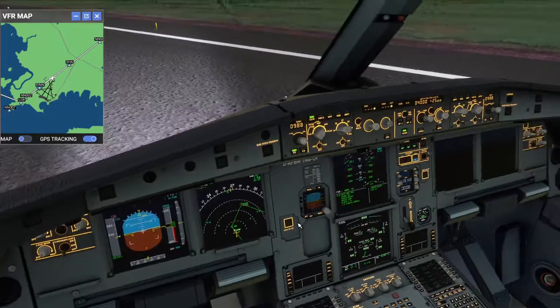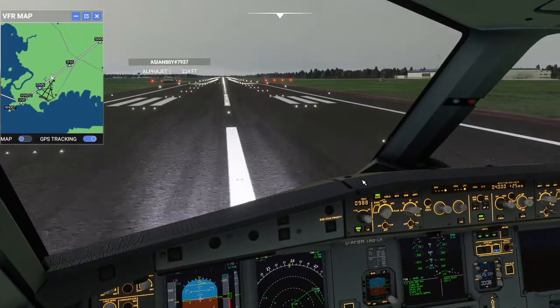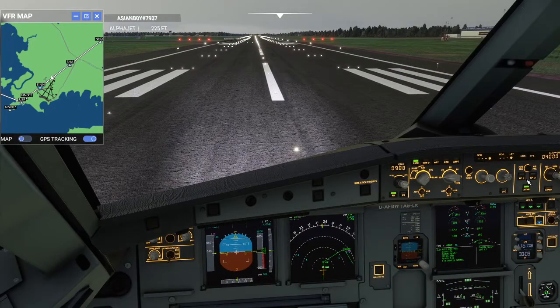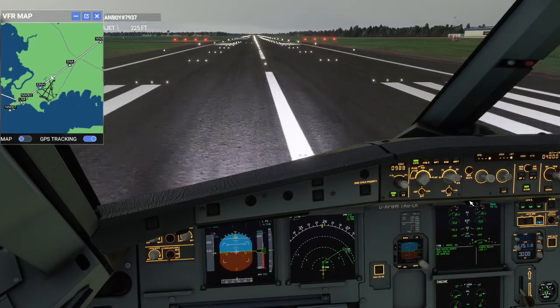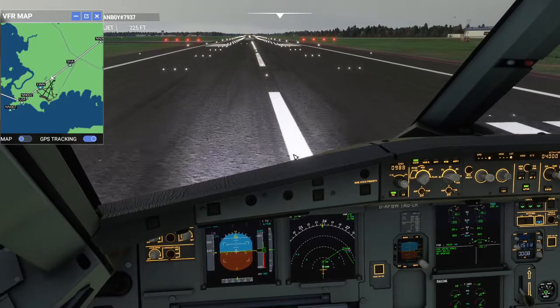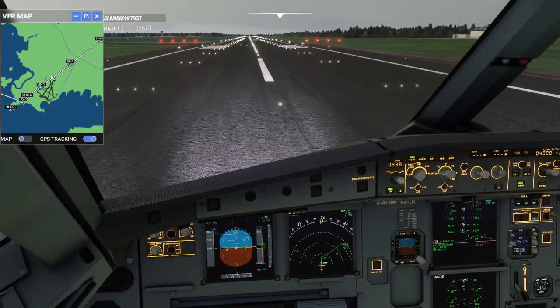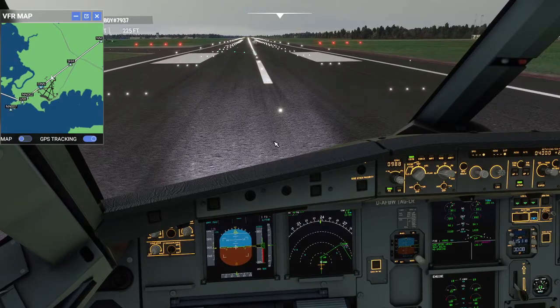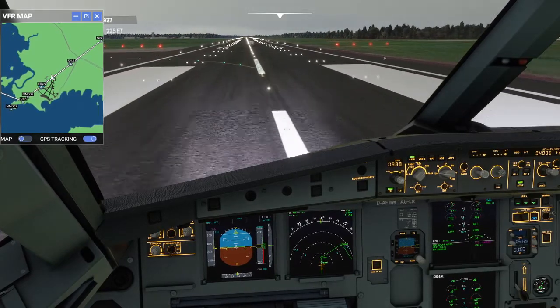Okay, so once you've done that, we'll just take off and I can show you the rest of the stuff once we're in the air. So let's go. Okay, so there we go, full thrust, we start to roll. You can hear the engines build up there, they're probably quite loud.